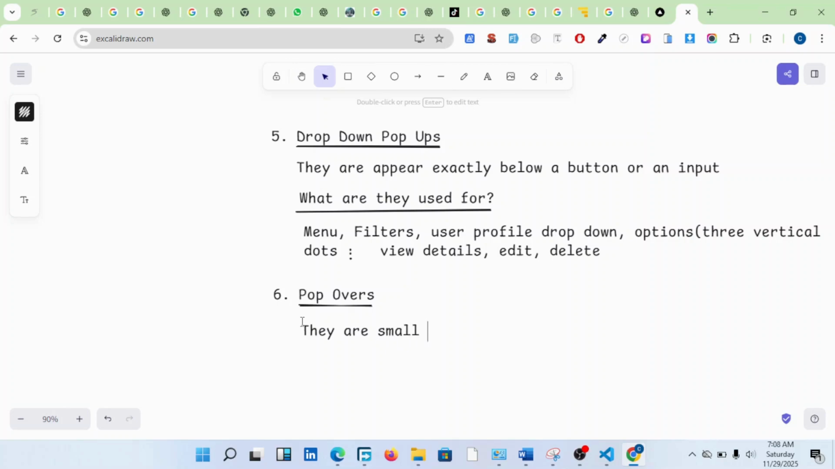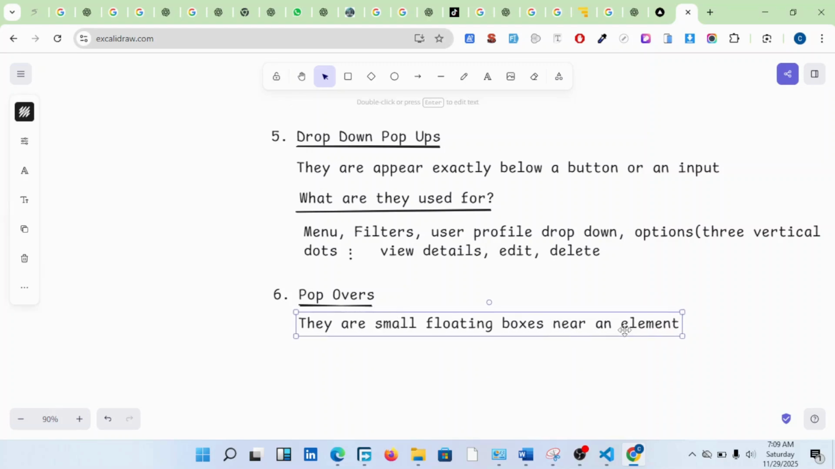They are small floating boxes near an element, okay? So these ones are small floating boxes near an element. And here I would pose a question: what are these ones used for?